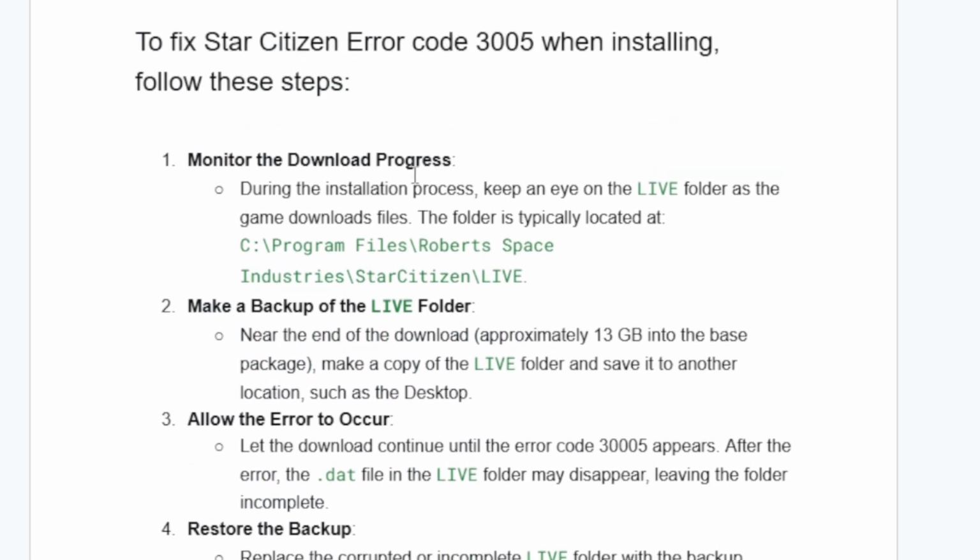Monitor the download progress. During the installation process, keep an eye on the live folder in the game download files. The folder is typically located in this location, which is C, Program Files, Roberts Space Industries, StarCitizen, and here is the live folder.